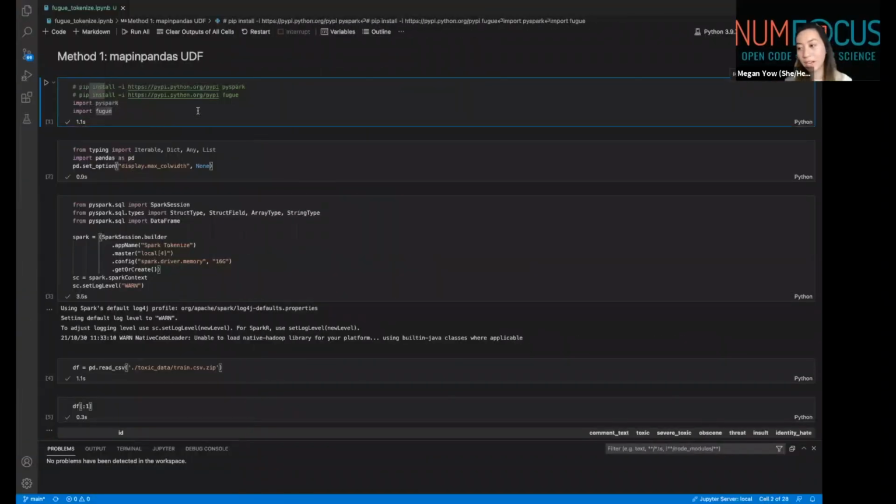Okay, so in my demo here, I would like to show you a common NLP data processing task on a data set that I got from Kaggle. This data set contains a large number of Wikipedia comments that have been labeled by human readers for varying levels of toxic behavior. What I wanted to demonstrate here are two ways of processing it: one using the Spark map in pandas, like pandas UDF, way of doing things, and the second using Fugue.